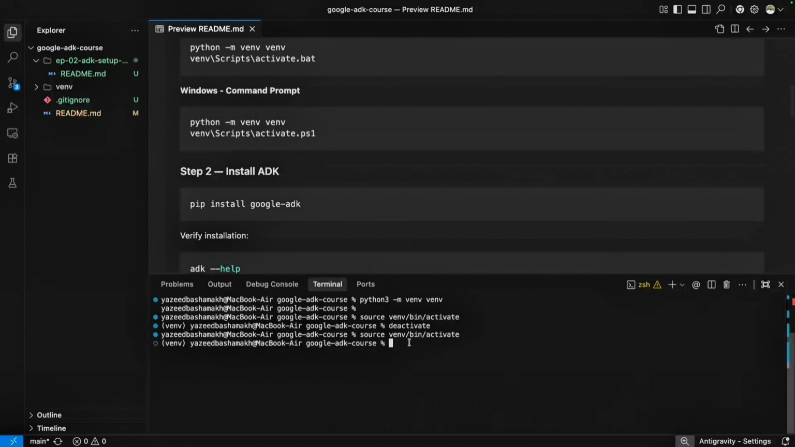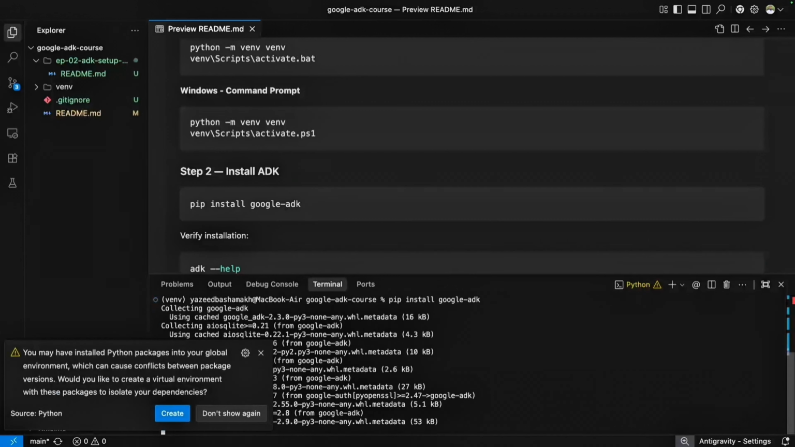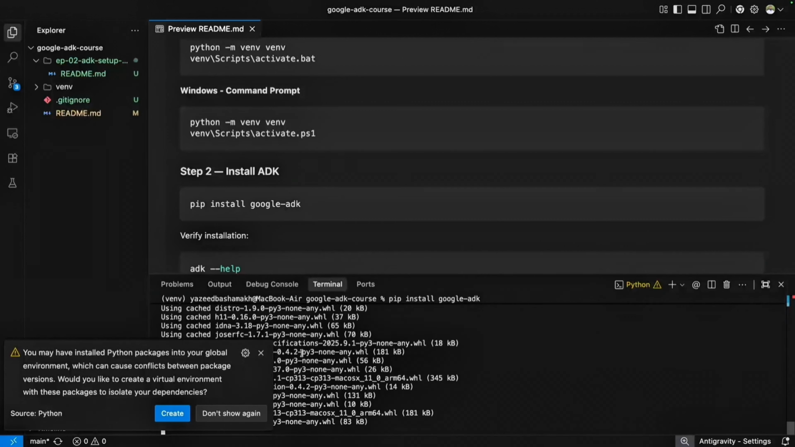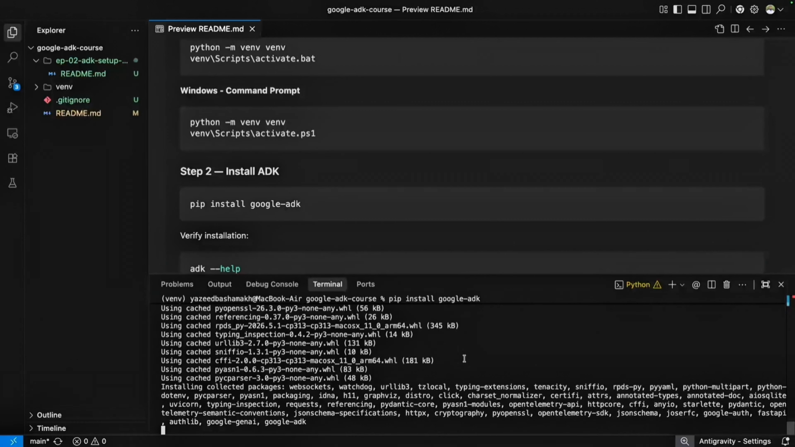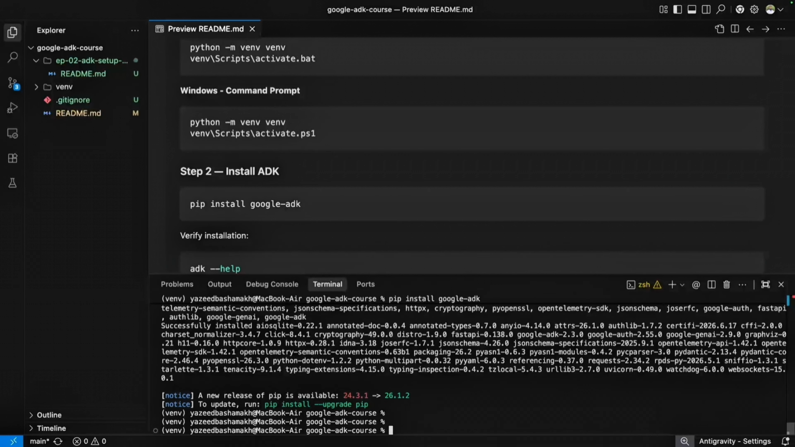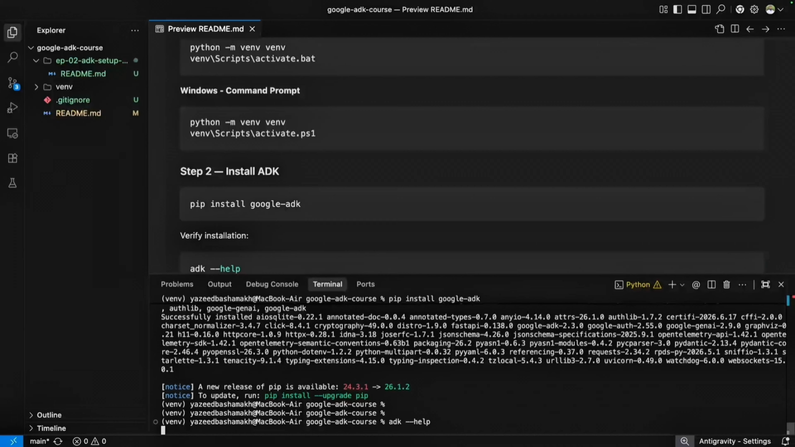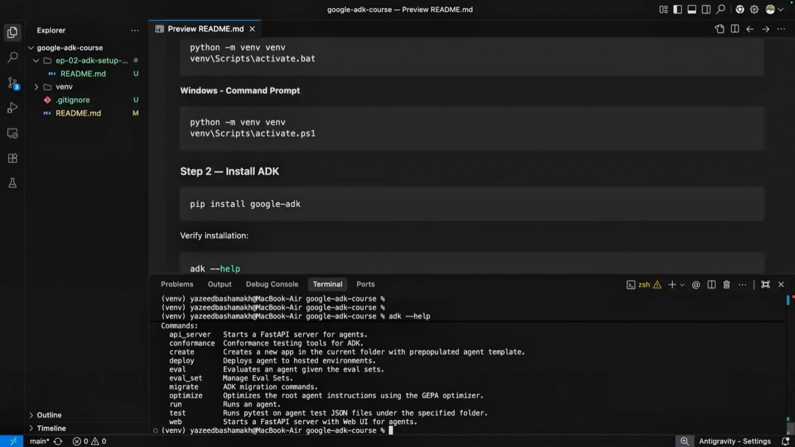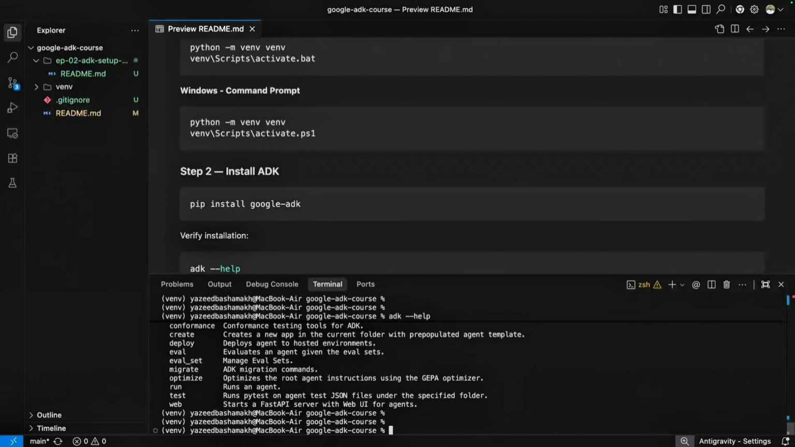Now install Google ADK using pip install google-adk. All right, installation is complete. We can verify using the adk help command. This should give the ADK documentation and the list of all the commands available with the ADK CLI. So it has installed correctly.